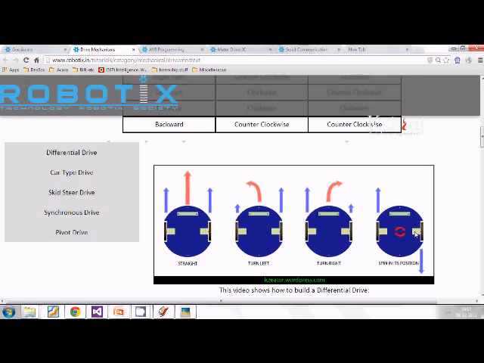This is how a differential drive works. Again, this is very simple. You can go through this tutorial and try to implement it, or see some of our videos with regard to this. There's nothing much to go into here, and it's simple to implement also.